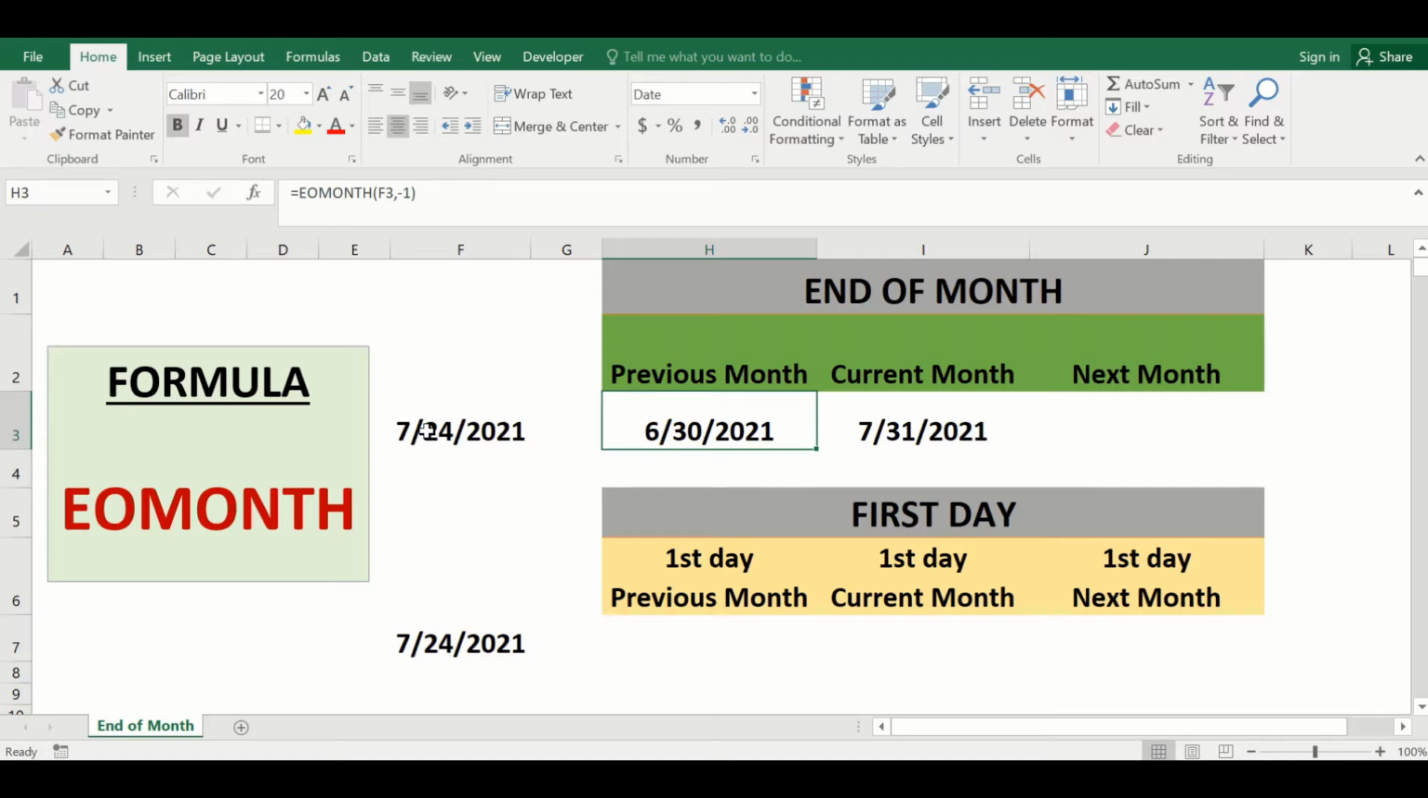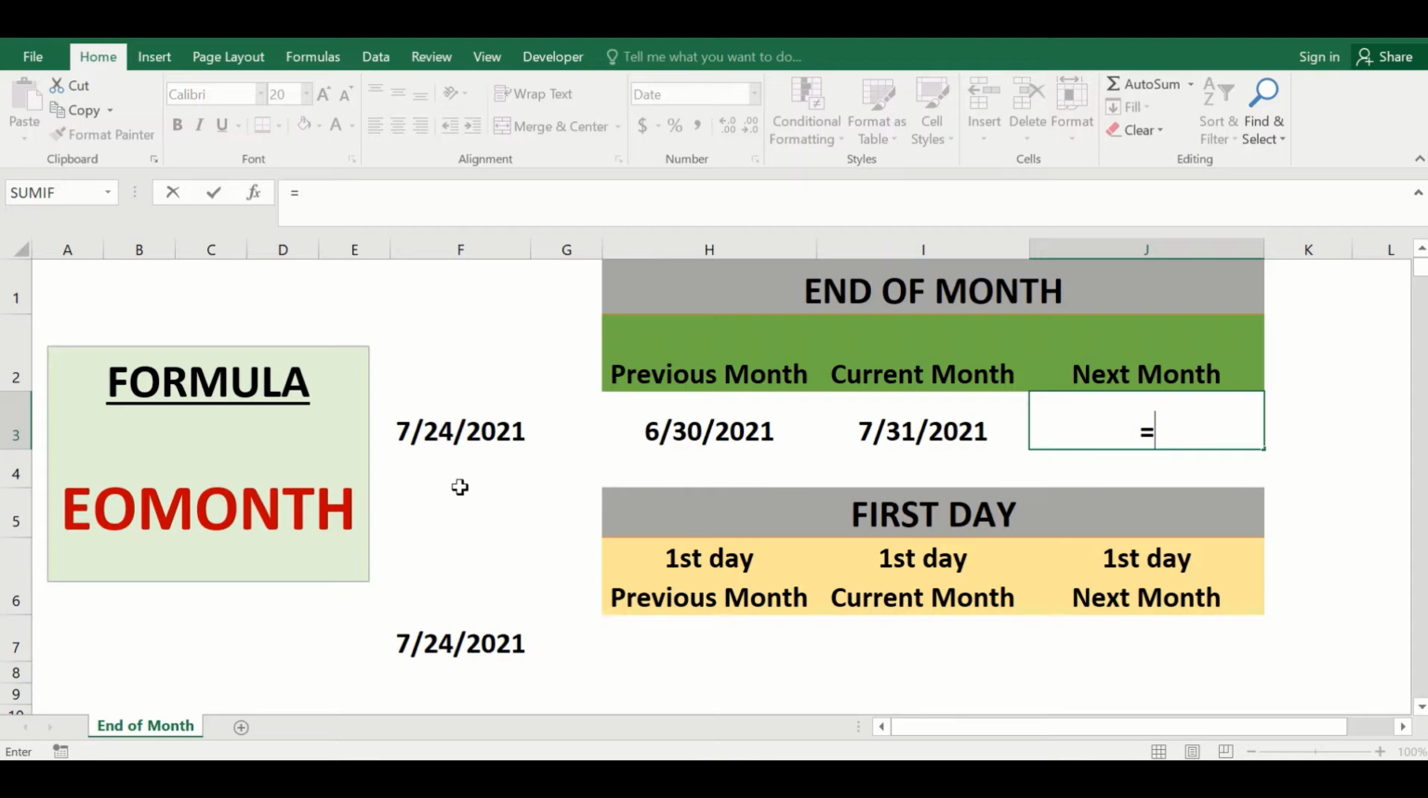Okay, what if gusto natin next month? Okay, using the same month, which is July 24. Okay, so equal sign again, end of month. Okay, open parenthesis. Start date natin is yung data natin, comma. So, since next month na tayo, mag-a-add tayo ng 1. So, magiging 1 na siya. Okay? Ayan. So, next month will be August 31.